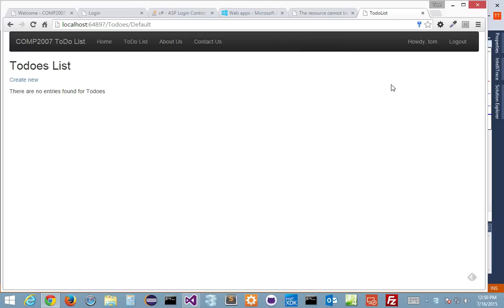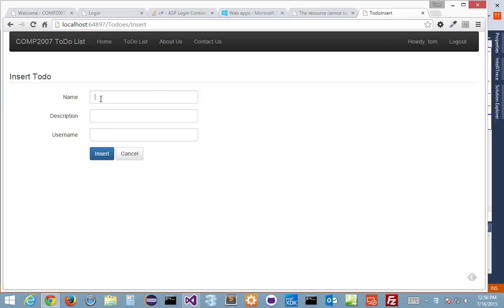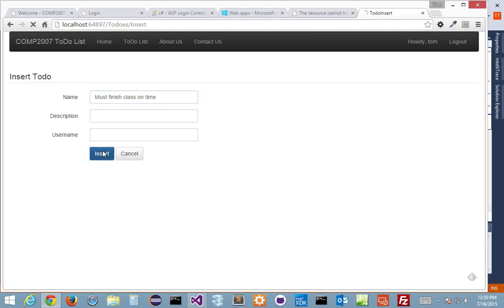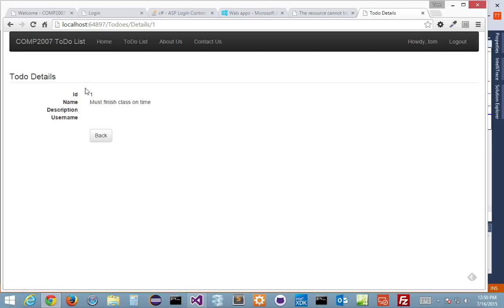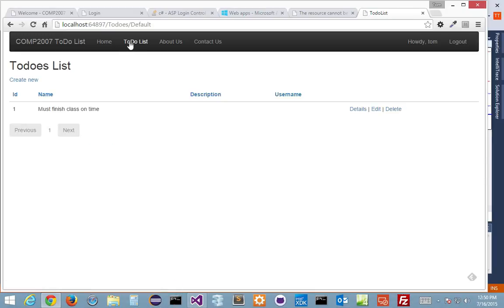There's my to-do list. Now this to-do list is the Azure to-do list, right? It's connected to Azure. So if I do something here, we should see it on the global Azure side. Let's create a new to-do. And my new to-do name is going to be called must finish class on time, right? And click Insert. That's all I need because the other fields are optional. And there's my first to-do. I can go into my details and it can show me my description, my name, back. So this all works. My to-do list is in. And the only way I'm in here is because I'm logged in. See, I'm logged in, which is a good thing.